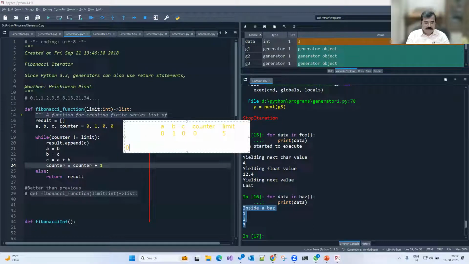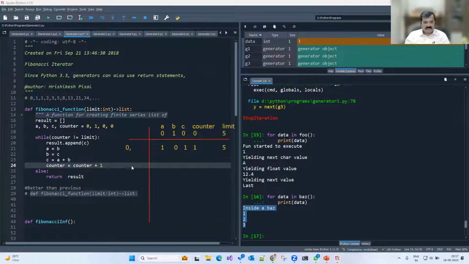In the result, you appended 0 for the first time. Then we say A equal to B. B's value is 1, so B is stored into A, and A now becomes 1. Then we say B equal to C. C is 0, so B becomes 0. Then C equal to A plus B, 0 plus 1 now becomes 1. Counter becomes 1. Limit is still 5. That's what has happened for the first time.